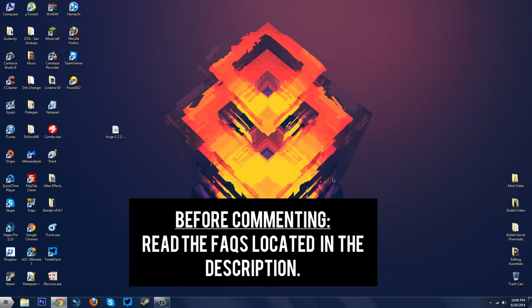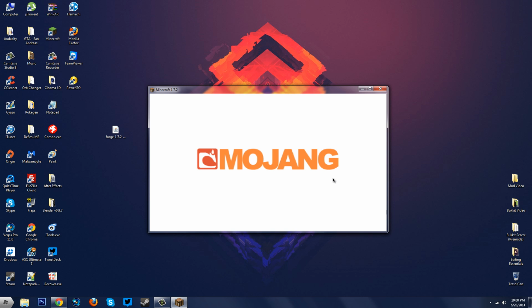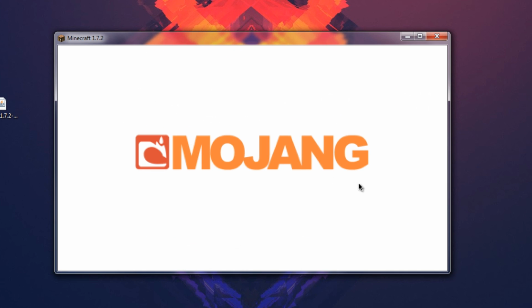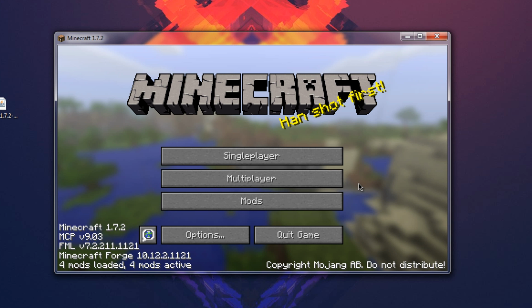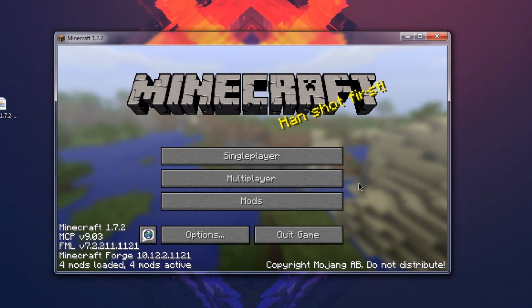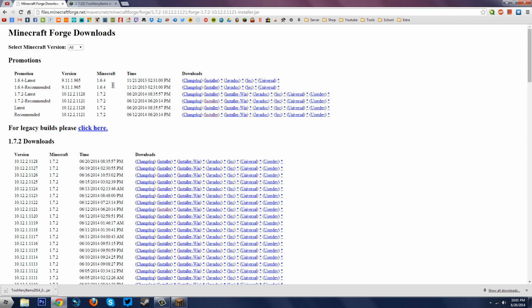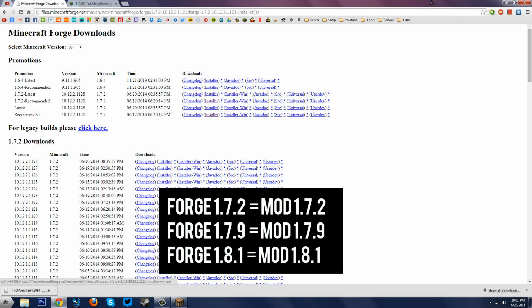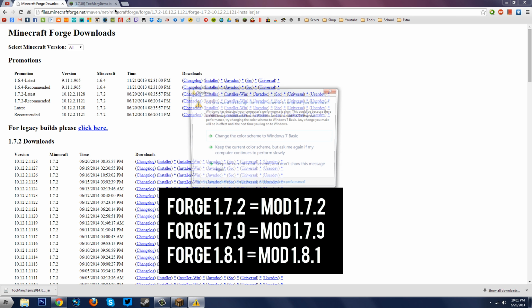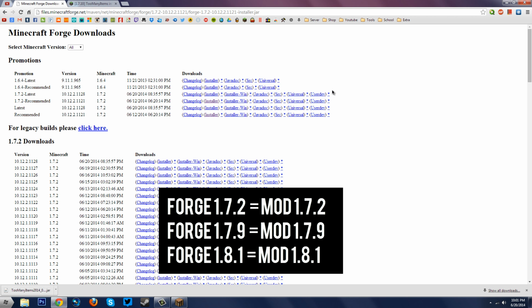Let's take a look at the mod we got. If you do get errors, it's probably because the mod you downloaded is not compatible with Forge, or it's not 1.7.2. If there is a higher version of Forge available in the future, say 1.7.9 or so on, then you can download that and install it. Then you need to make sure that whatever mod you downloaded is for 1.7 point whatever the version is, and that it's compatible with Forge.